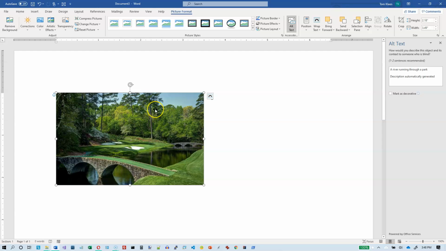So you won't be able to go back to the original without going back and inserting it into your document again. You can also change the picture if you don't like the one that's there, and if you've messed it up with all of your formatting, you can reset it from here. So those are relatively straightforward.